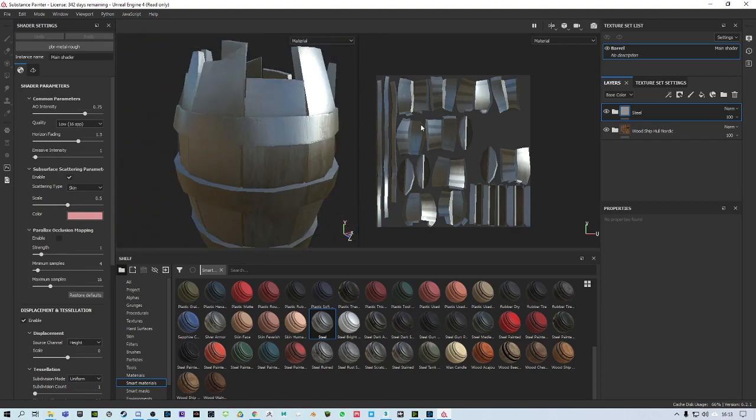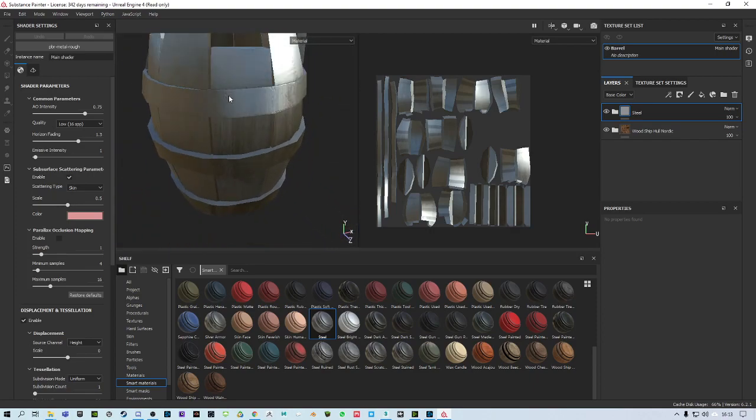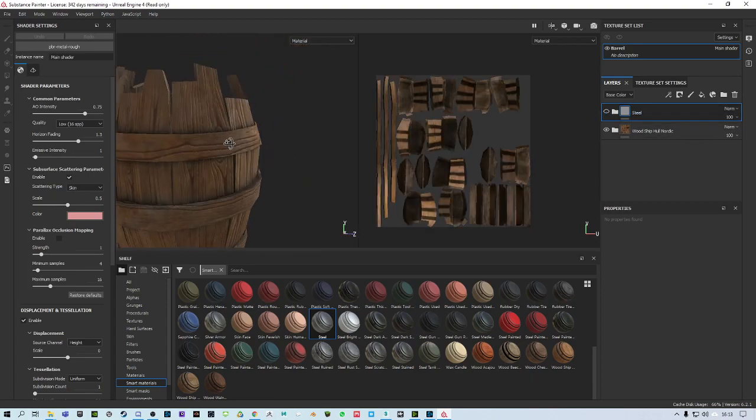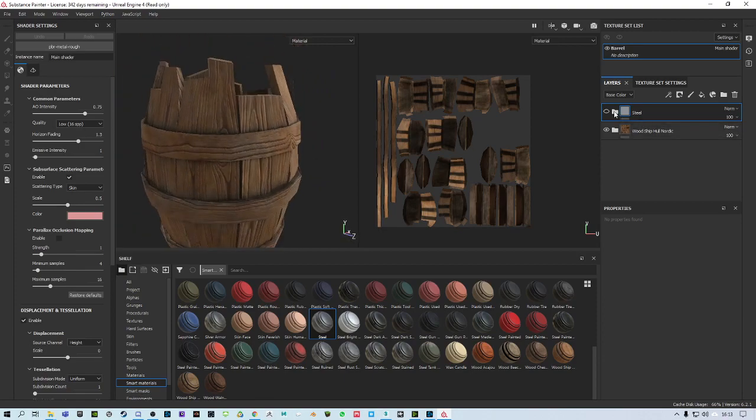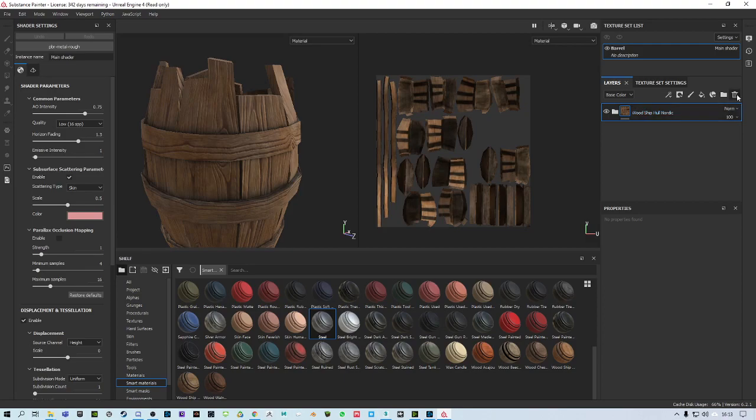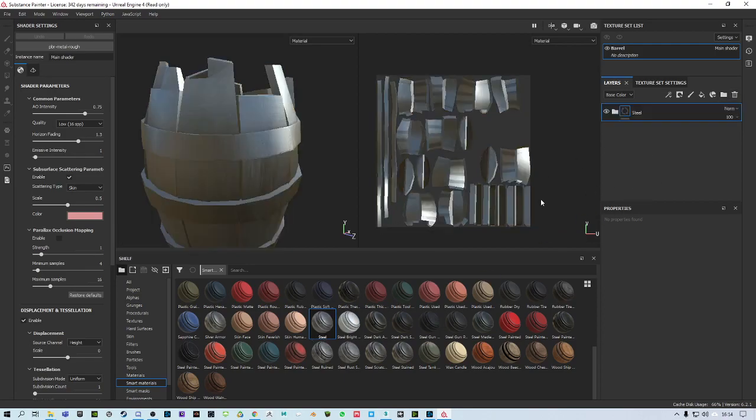Okay, and that's fine. Now, obviously, I don't want the pieces of wood to be steel. And alternatively, I don't want the steel straps to be wood. So what I need to do is, I've not baked out any ID maps or anything like that. So what we can do is make use of the fact that it's all separate elements, and we can either select the UVs and apply certain materials to certain UV islands, or certain materials to certain elements within the model. Okay, so to do that, I'm just going to use one layer at the minute. I'll use the steel layer.